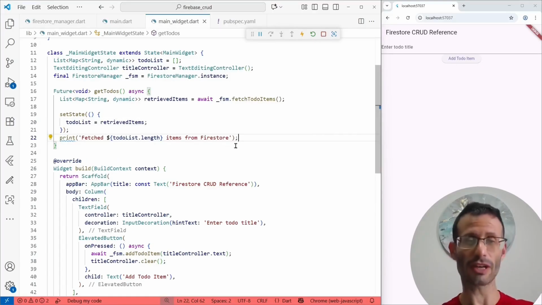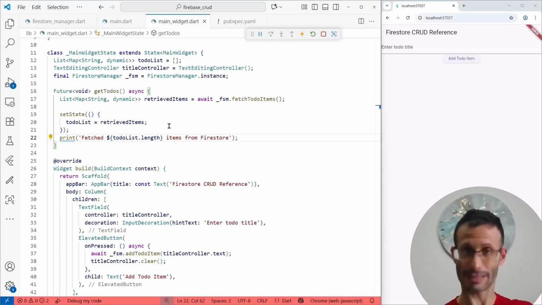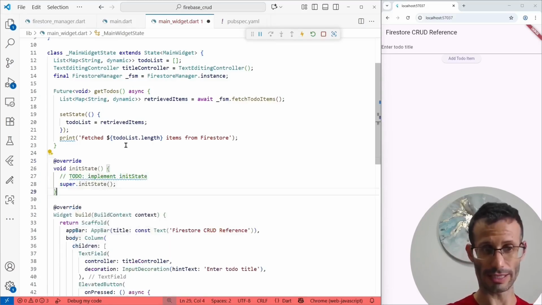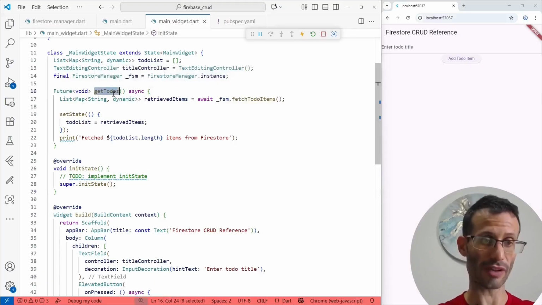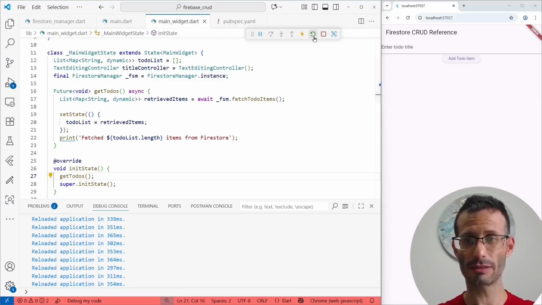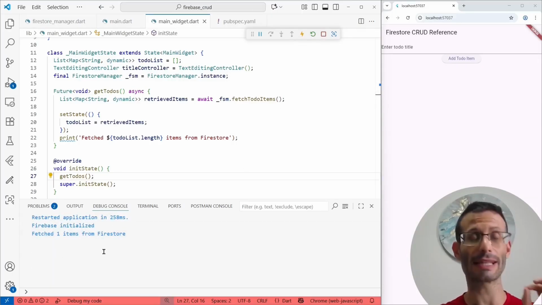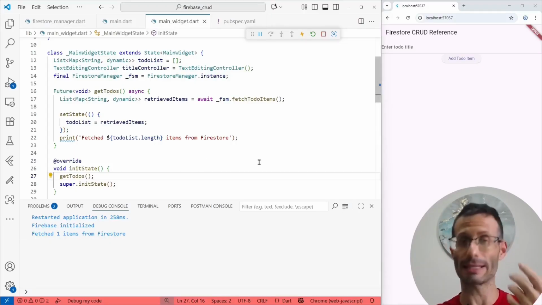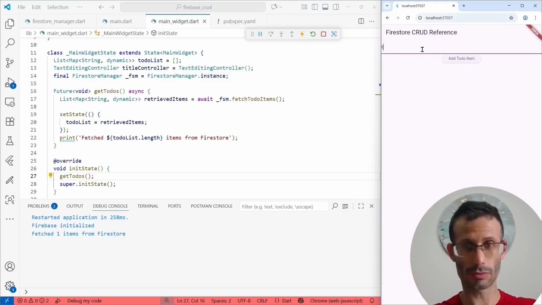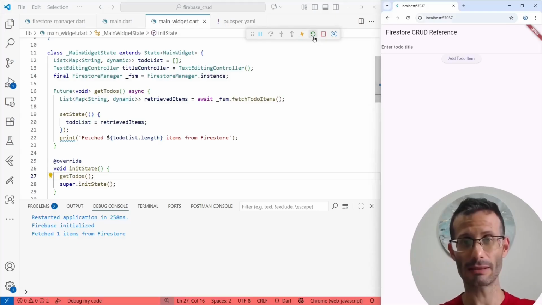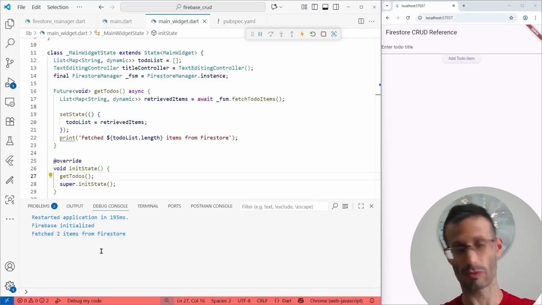And now that we have this function, maybe we can call it as soon as our widget loads. So let's override init state. And you can choose it here among the options, override init state. And all I want to do is call my function, getToDos. And let's open our debug console and restart our application. And we can see Firebase initialized, and a second later we can see that we fetched one item from Firestore. Let's try to add a second to-do item, test2, and let's add it to our collection. And if I restart my application again, I can see that now we fetched 2 items from Firestore.